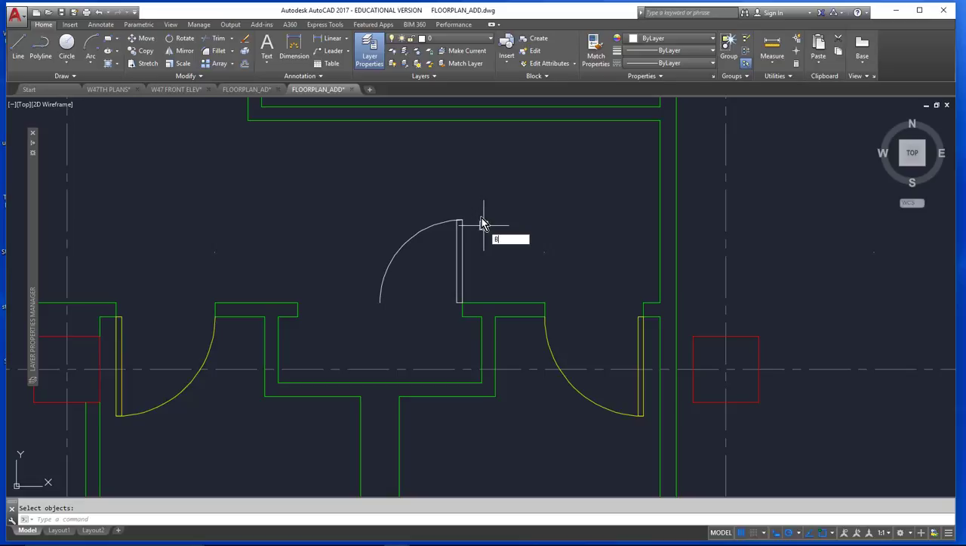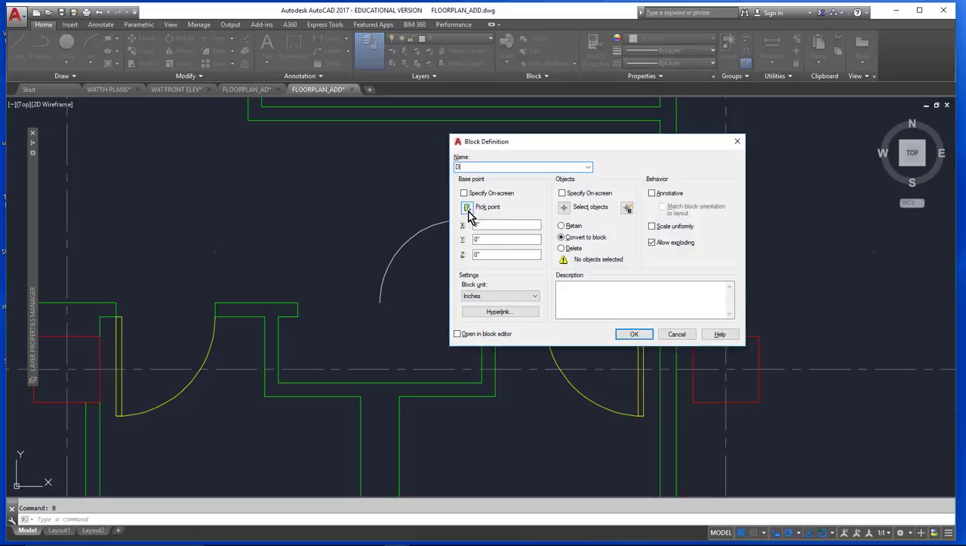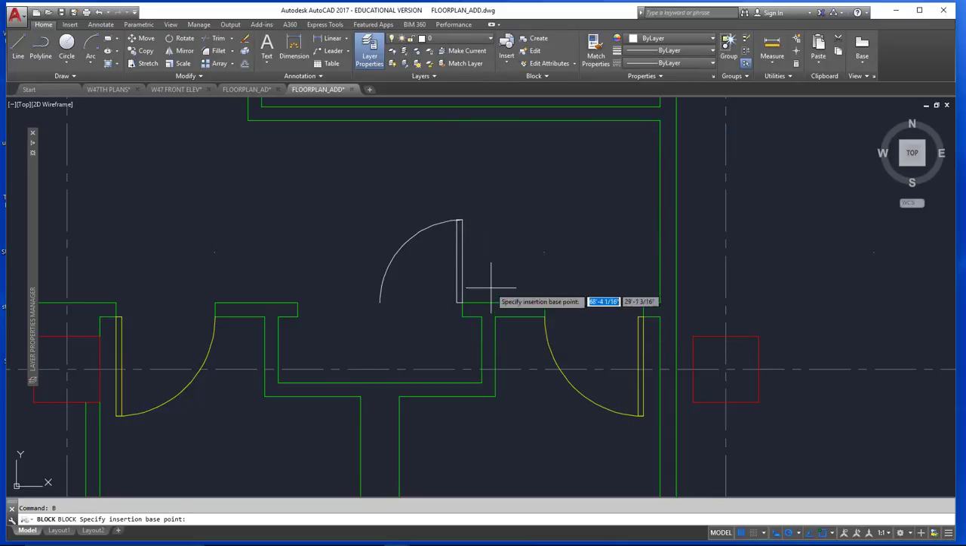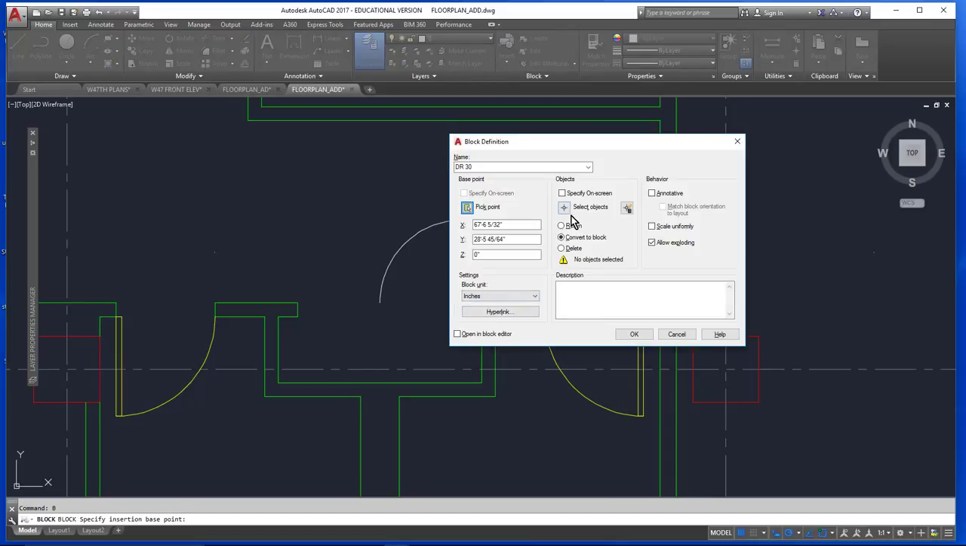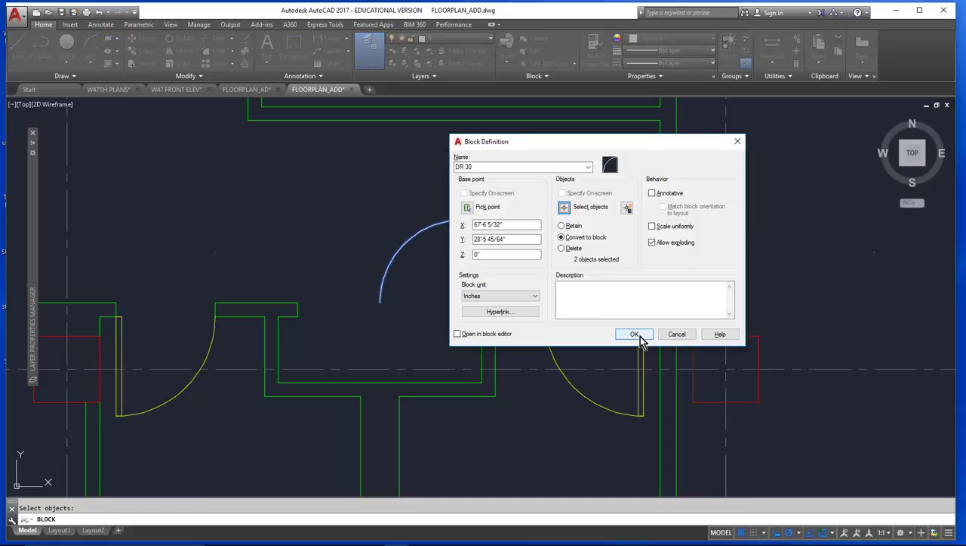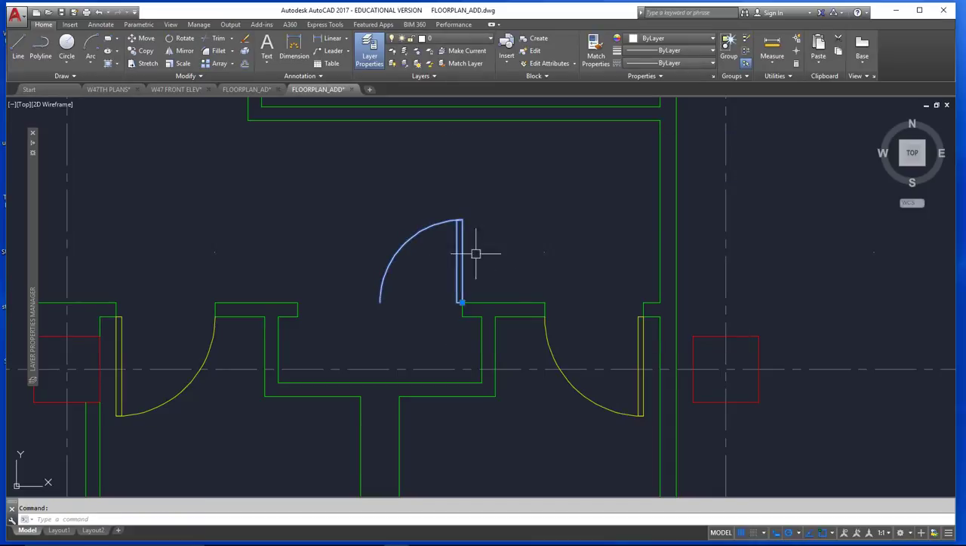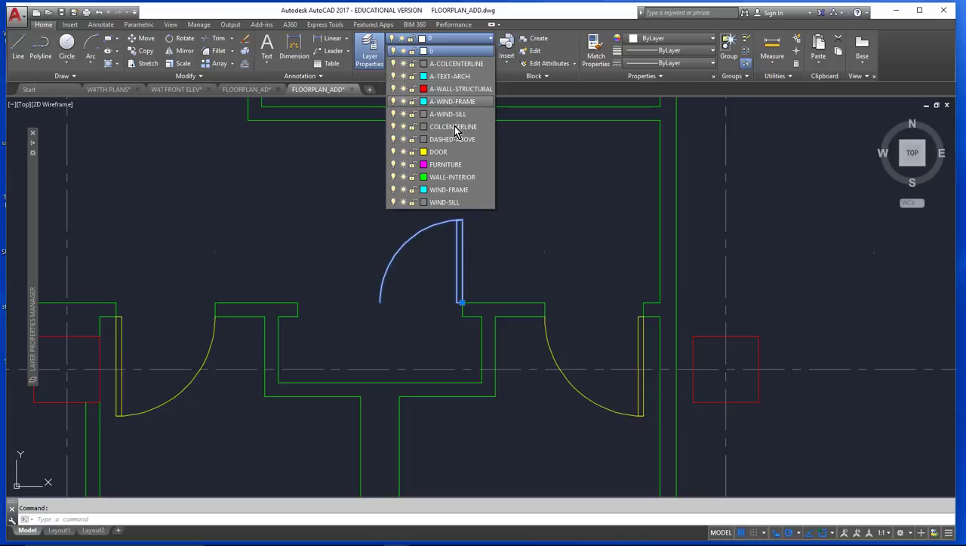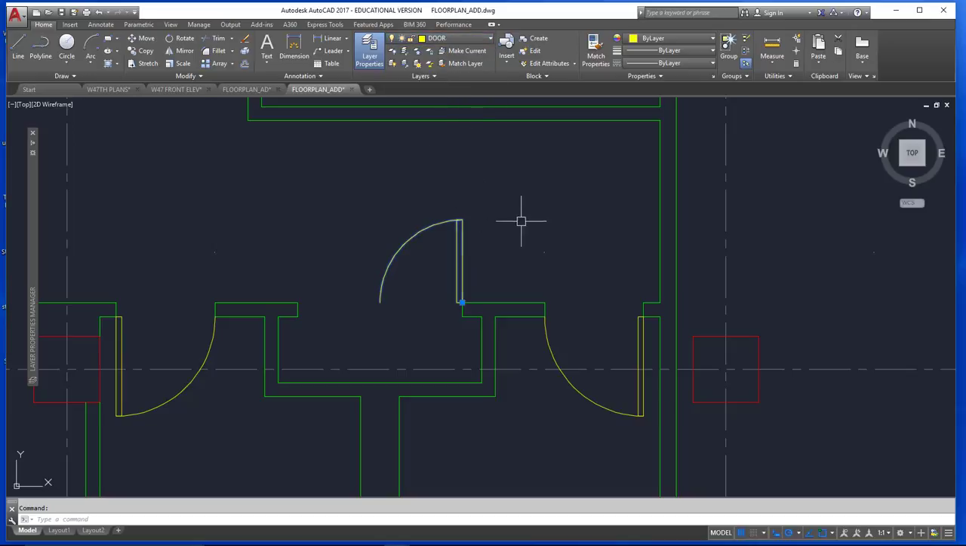So B, enter. This time it's DR 30. Pick my point, that's where the hinge is. Select the objects, these two objects, and hit OK. So that is now a door block. I put it on the door layer by highlighting it and selecting the door layer from this list. Now I'm going to use the mirror command to mirror it over here.